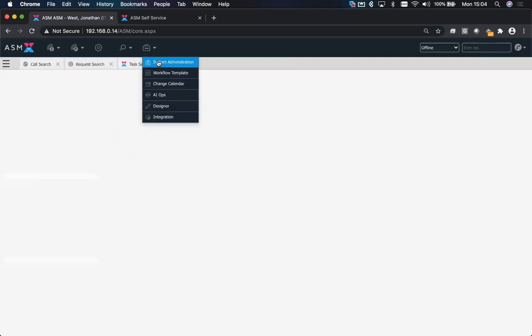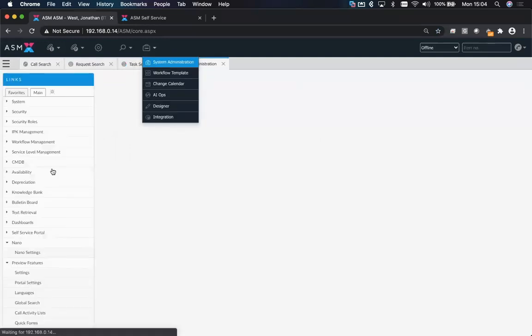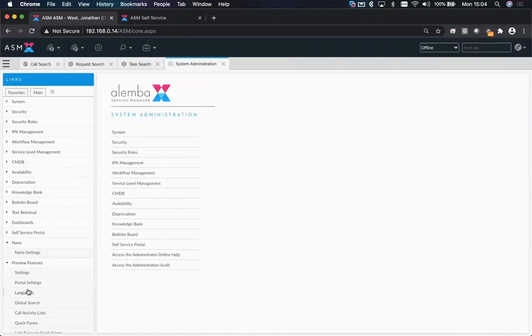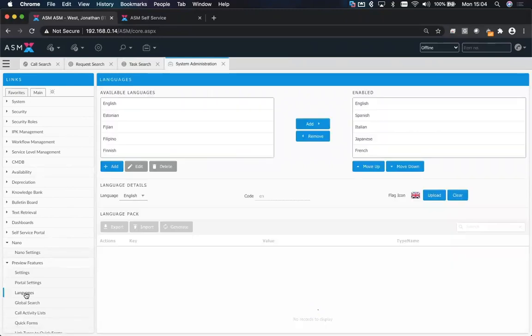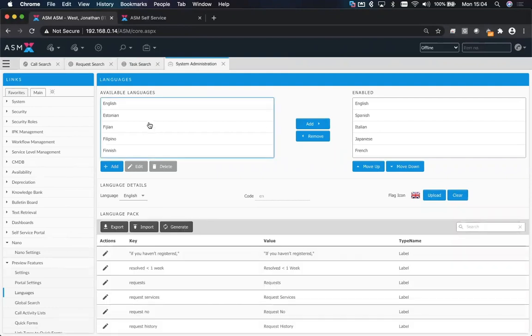and we go back to system administration, what we now see under preview settings is we have the languages feature now available. So at the top of the screen, we can see all of the available languages that we could choose to add and enable within the multi-language feature. So within my current system here, we have English, Spanish, Italian, Japanese, French, German, and Welsh.